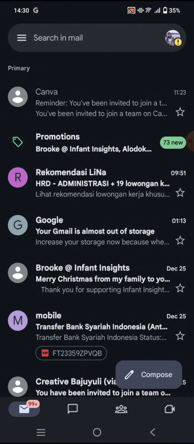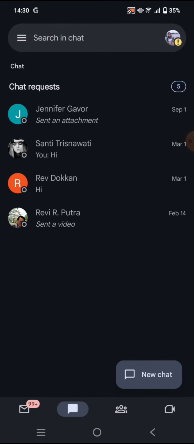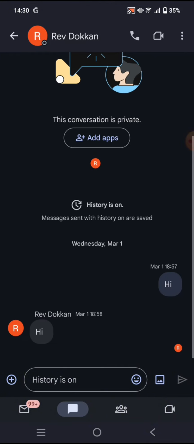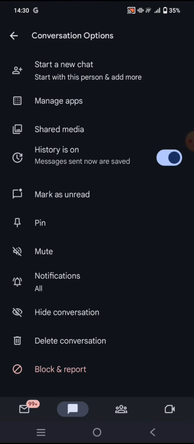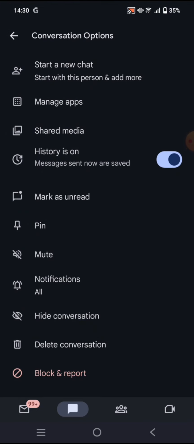And next, head to the chat menu at the bottom here, and then choose the users that you want to block or report. For example, I want to report this account or user. Click on the name, and in here at the bottom you'll see there's an option to block and report.